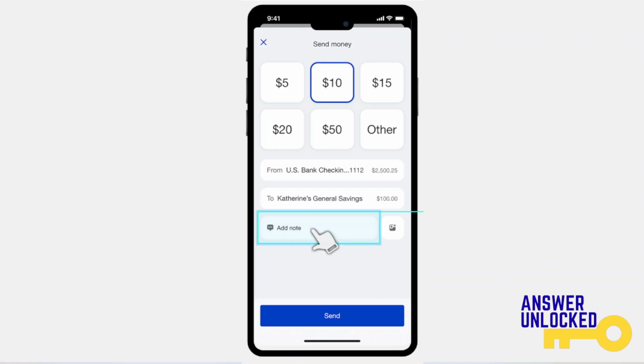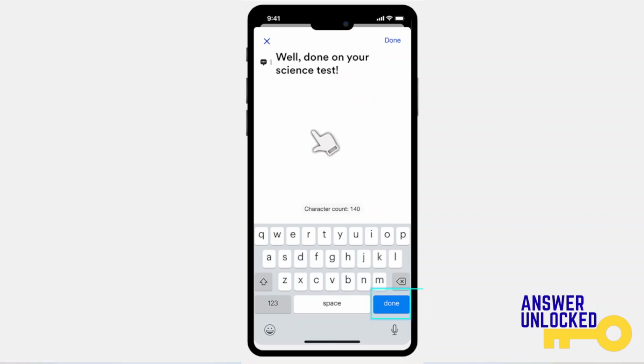So after that, it'll actually ask you to add a note. So you can do that as well. So we have this as where we're sending it to. Add your note if you want, and then just go ahead and click on send. And there you go. Click here on done after that.